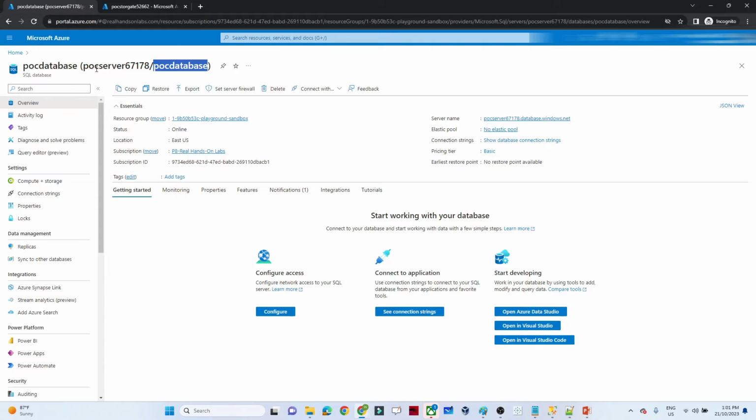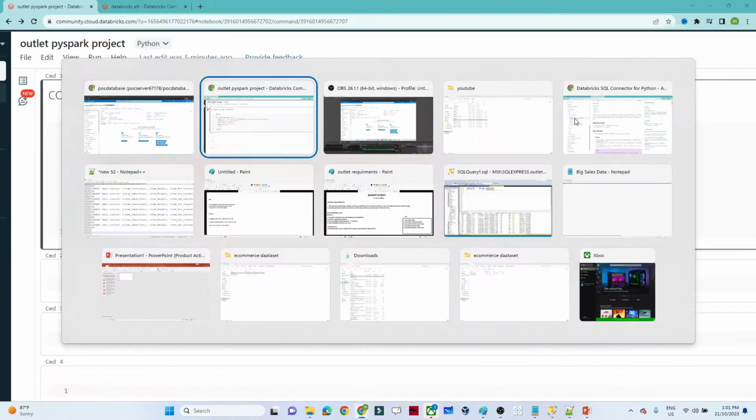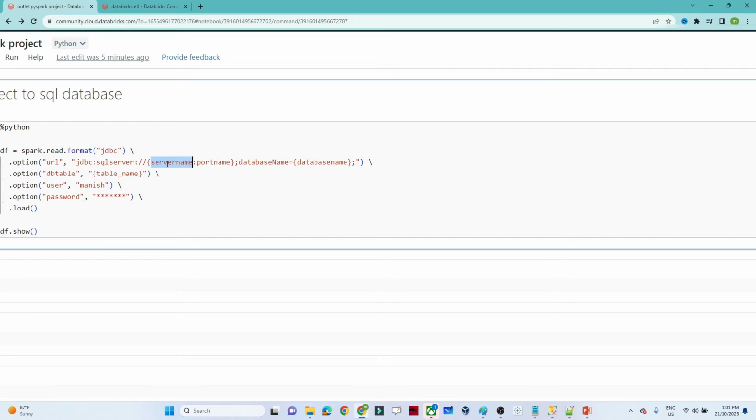Okay, we are in a POC server, right? This is the server we have created. We are in the overview page. You can see we have a server, right? Click on this server, copy this, and you have to paste it into the server name. Okay, and after that the port name. The port number is 1433. So this you have to give.